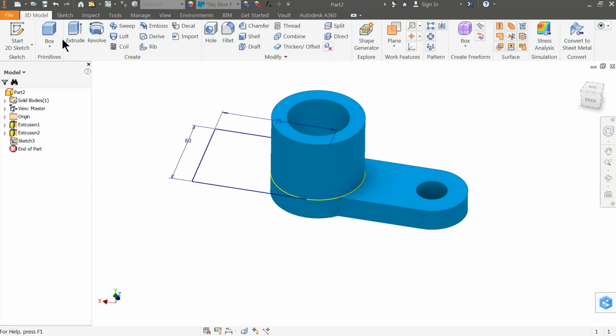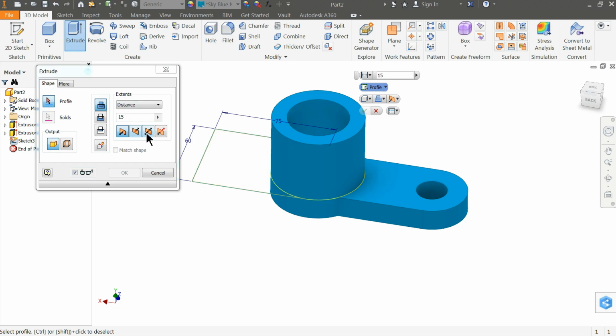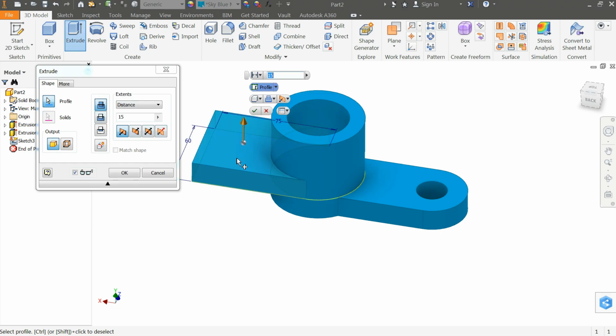Finish the sketch. This yellow line, you can see this is projected line and it took the shape when we applied on face. Extrude. You have to choose the profile, so I'll choose this profile 15 millimeter in upward direction. This is what we want according to our drawing.